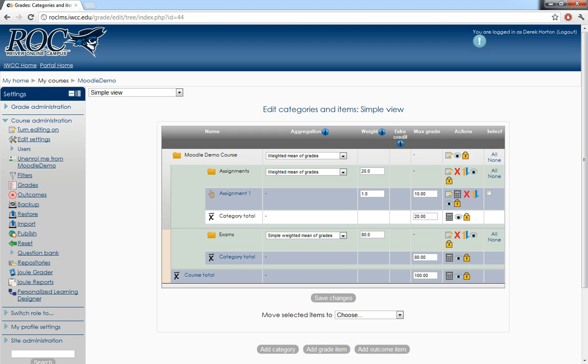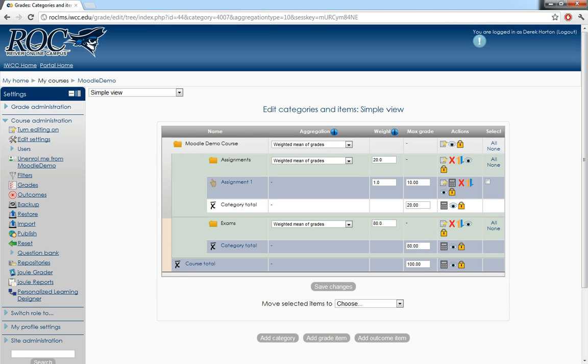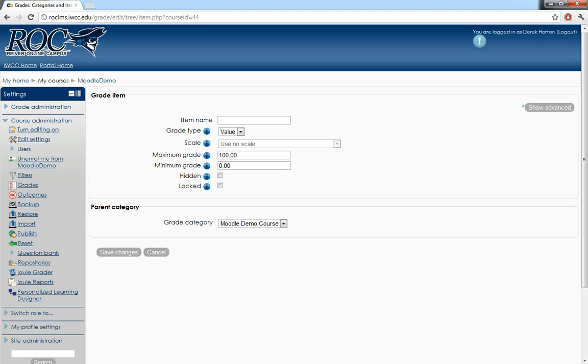And then I'm going to go ahead and make another grade item here. Well, before we do that, I'm going to go ahead and switch this to weighted mean of grades here. So I click add another grade item here. I'm going to call this Exam 1. And I'll say this is worth maybe 50 points. And I choose the category Exams.